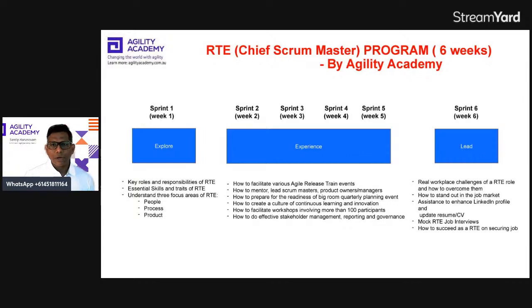Based on that, we have created this program for 6 weeks, and those 6 weeks are nothing but six sprints. So there will be sprint one, for 1 week, in which the key theme is to explore this role. If you are acting as an RTE already, or if you are a Scrum Master, product owner, or agile project manager, then we'll find out what are the key roles and responsibilities of an RTE in week one, in sprint one. We'll find out what are the essential skills and traits. We'll also do a self-assessment so that you will understand what your strengths and weaknesses are, a bit of SWOT analysis, and find out how you can focus on areas where you are currently lacking, or on areas which are your opportunities to improve.